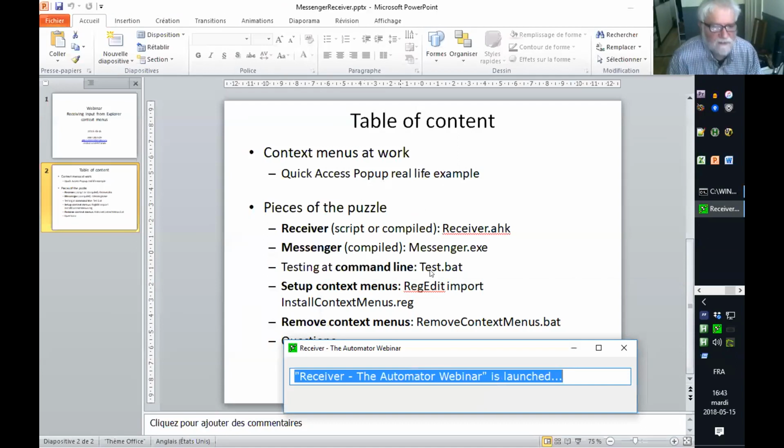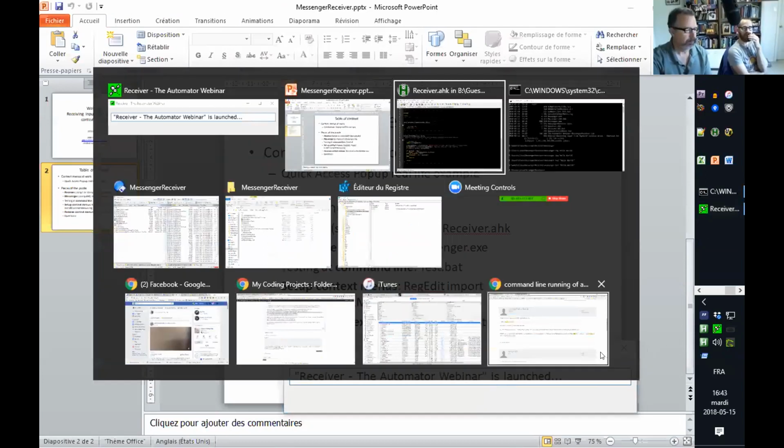So next step is testing. We tested that manually. There's a small batch file that I put in the zip file to test it, but I've done that interactively. So now what we need to do is add it to the context menu. For that, I created a Regedit import file. These files have the extension .reg.